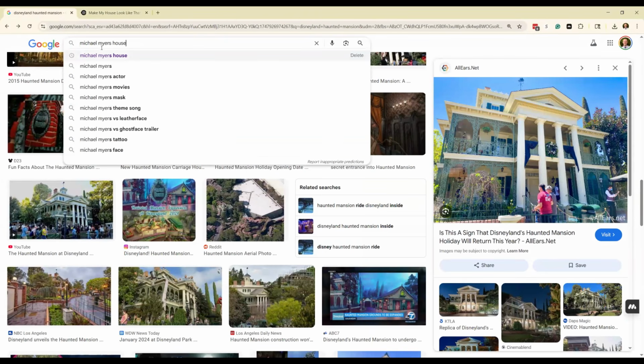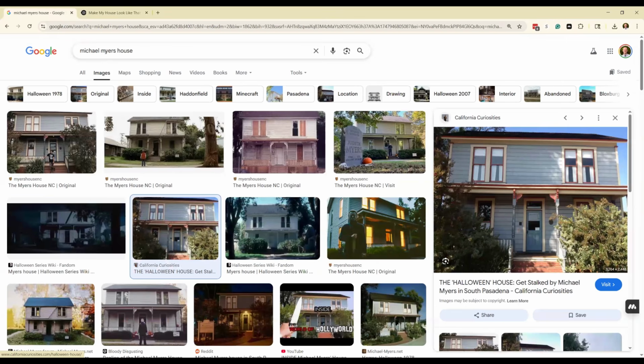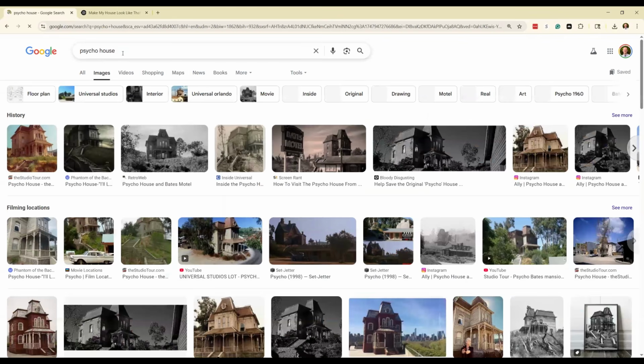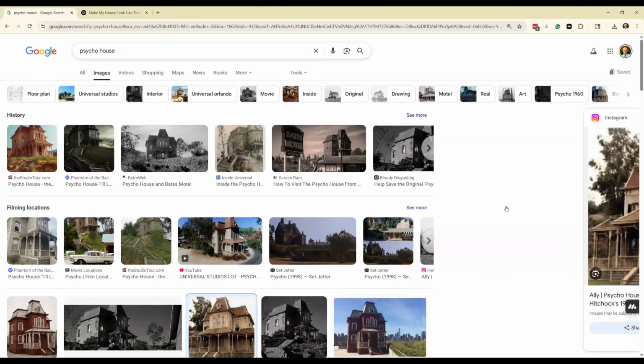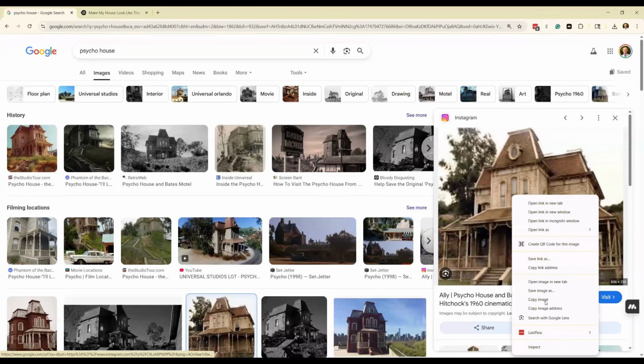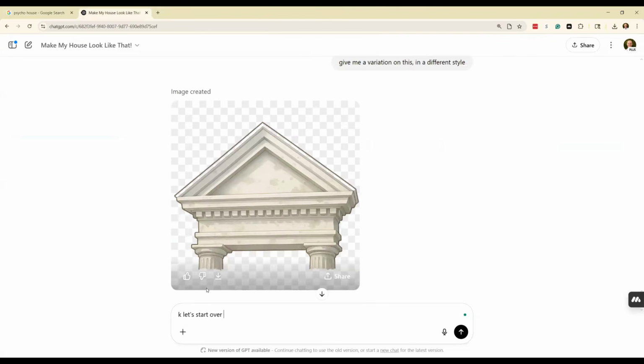So let's look at one other example. Like you could do Michael Myers' house. It's got a distinctive look. The kind of light blue siding, the rail itself is pretty noticeable. What would be more noticeable though is the Psycho house. That one's got some really fun, spooky architectural elements. So if we wanted to do that one, start over with a brand new house.